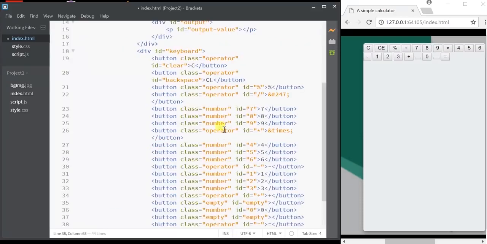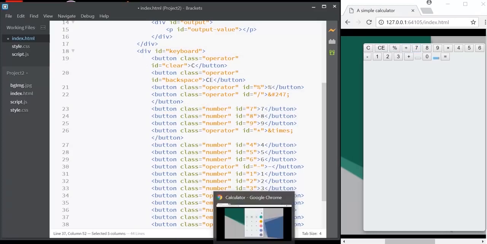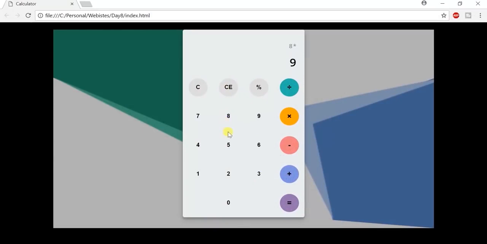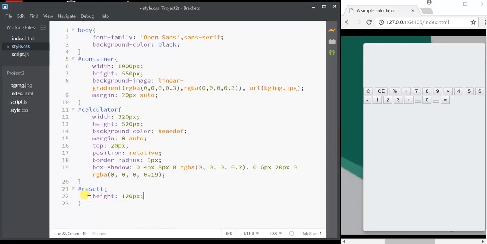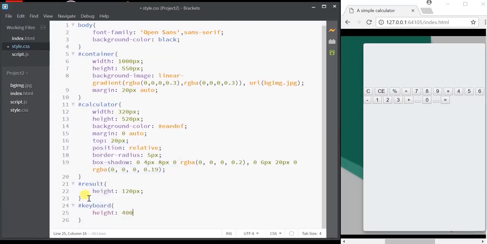Now for keyboard, I give all the keys as buttons. I use hex code for divide and multiply signs. The operator class for all operators, number class for all the numbers, and empty class for all the blank spots. Let's go to style.css and give the result and keyboard its height. As you can see, the keyboard takes lots of space.